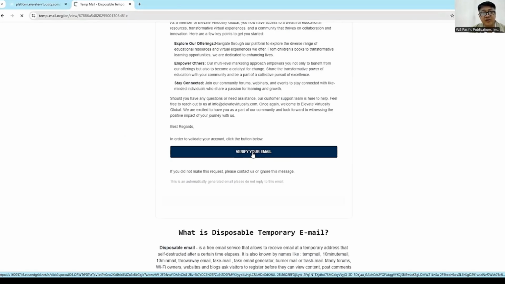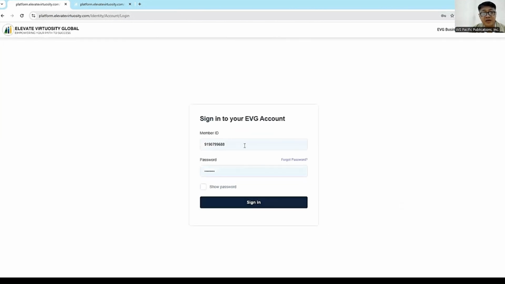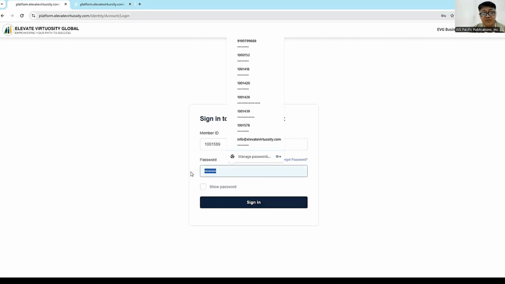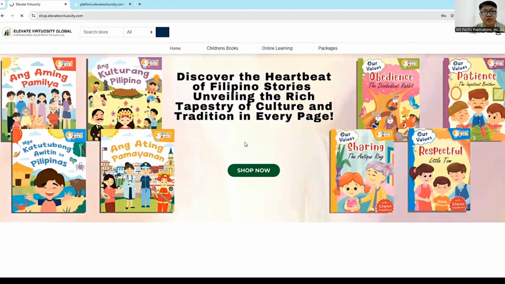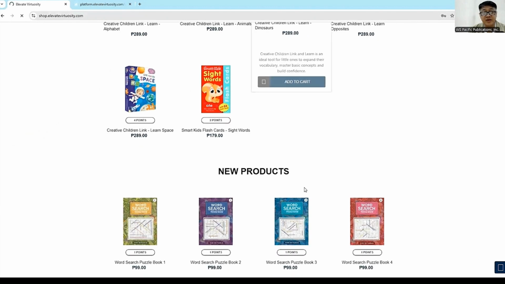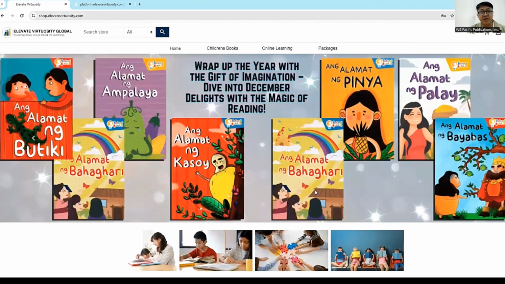Okay, once you're good, go to your account. Okay, you have to click back to log in, and then type in your member ID, and then your password, and then click sign in. You have your own account already. So what you can do now, pwede na kayong mamili ng books na pwede mong bilhin. Then after that, you can buy a package to become an ambassador at EVG.